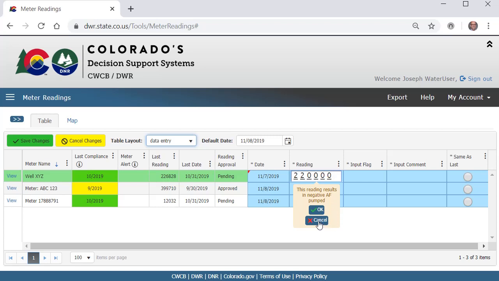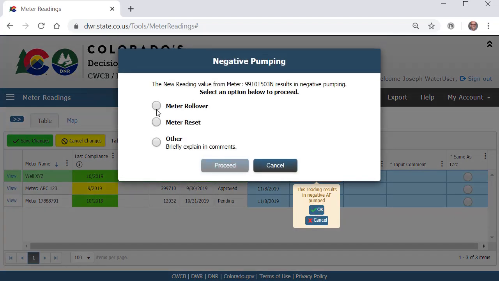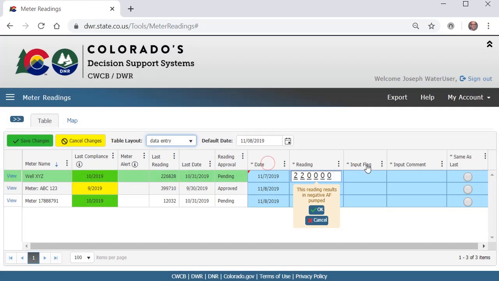So you can either say, hey, did you really mean that? No. Or yes, I did mean that. The reading results in negative acre feet pumped. Okay. And you have to tell us why. It's either rollover, reset, or other. And if you choose other, there'll be a comment required. So that's the behavior of those two fields. They're required in the case of negative pumping.